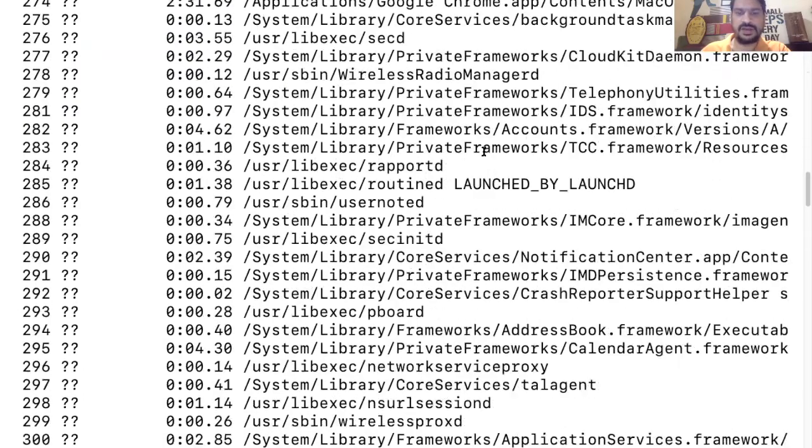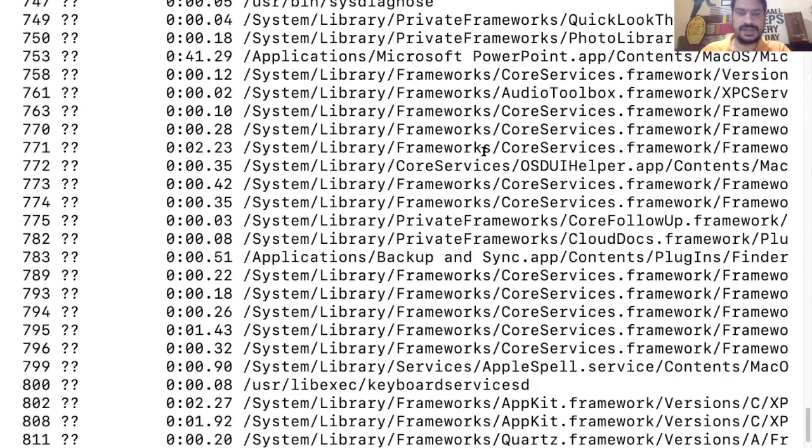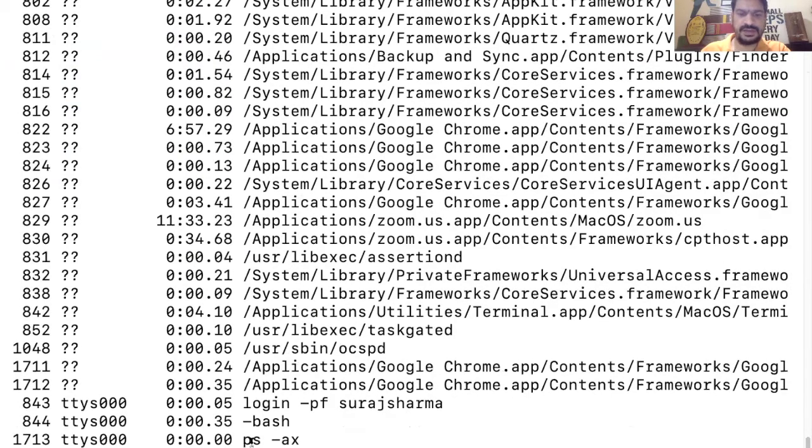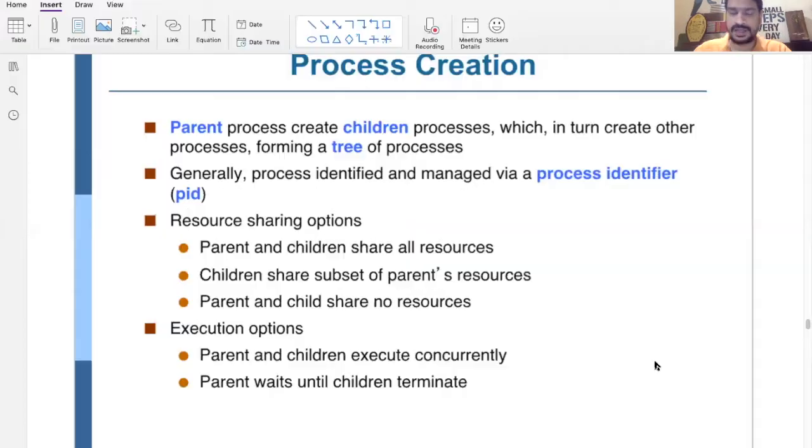And you can see, just now I have created a process. I have called this particular process, ps -ax. For this also, the operating system has given a PID. So that particular super parent will be created by the operating system at the time of booting. And that super process is going to create some more processes as child processes, and then it will execute the whole thing in your operating system.